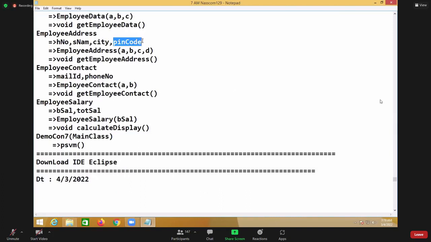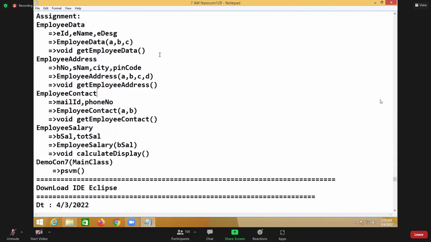pin code, the pin code is an integer. After reading the pin code, if you are trying to read any mail ID, the mail ID will be skipped. Have you observed that? Anybody getting skipping of data? When you are reading from the keyboard, one skip of data will come, right? Okay, I'll explain that clearly to you.